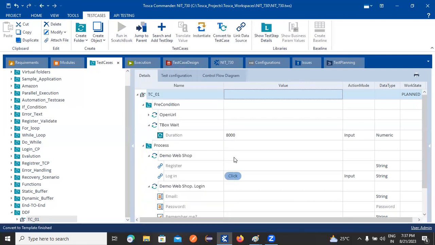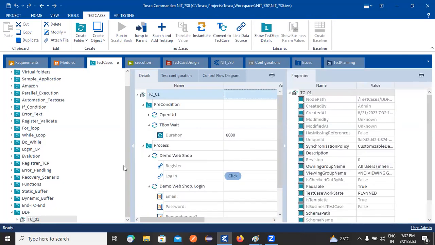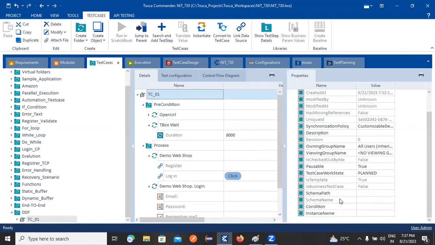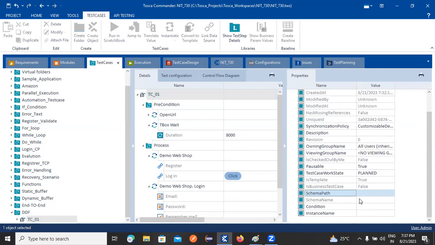When I click on convert to template, you guys observe, it should display one T symbol. Okay, one T symbol. And after that, go to your schema path and schema name. See guys, schema path and schema name. There is no data available in schema path and schema name.